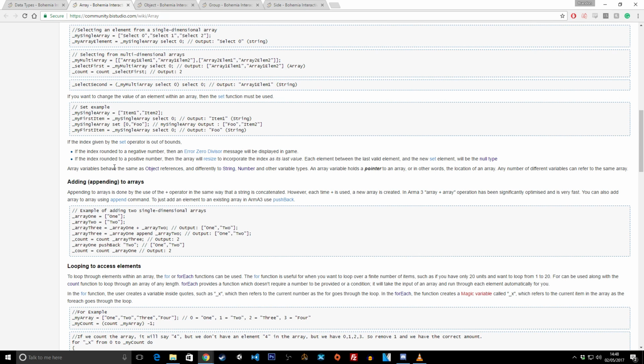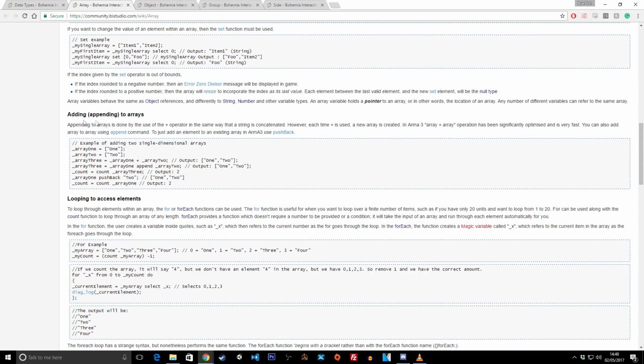But anyways, just know that if the index is a negative number, you'll get an error 0 divisor message. If you set it out of bounds to a positive number, the array will resize itself, and the given index will be the last index.